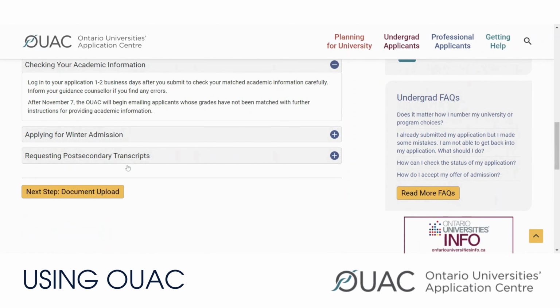And then checking your academic information. Log into your application 1 to 2 business days after you submit to check your matched academic information carefully. If there is an error, please make sure to inform your guidance counselor, as they can go in and look for the error itself. Please let them know, because you don't want this error to cause any further problems. Just let somebody know, because they can definitely try to help you with that.